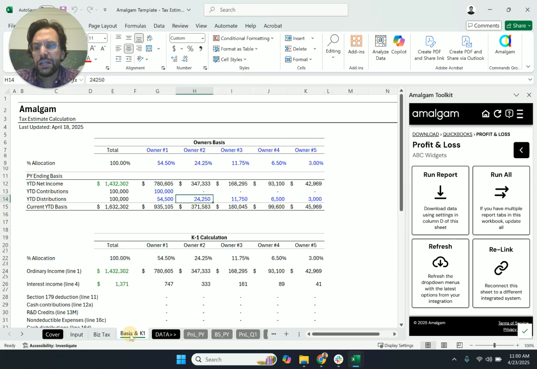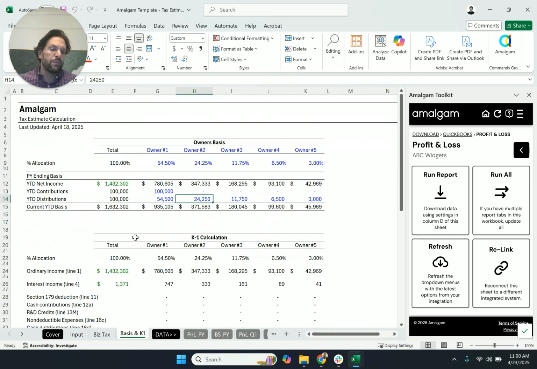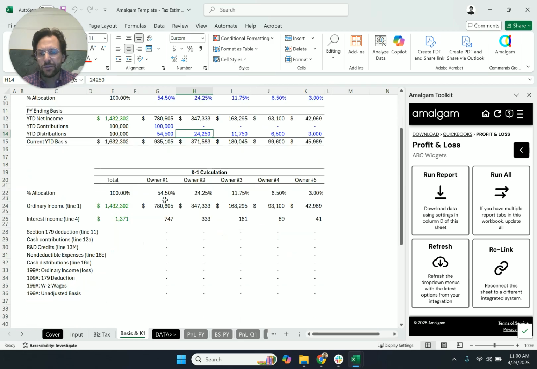The last thing I'll show you here is that for instances where it's a partnership or S Corp or something like that, I did put a basis and K1 schedule in here. Obviously, each of you probably prefer very specific things, but at least there's a template here as a starting point for calculating your basis and then also calculating your K1 information as that would be needed.